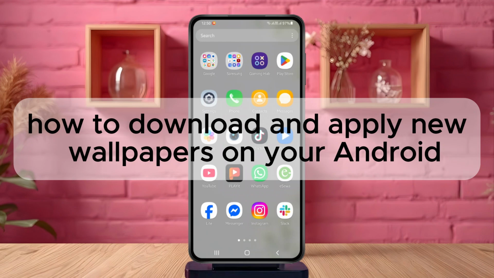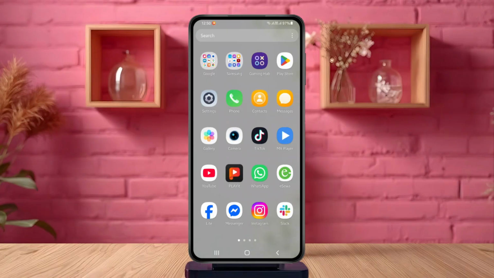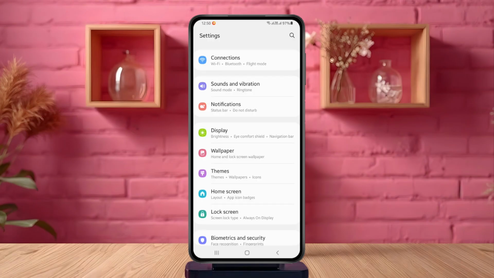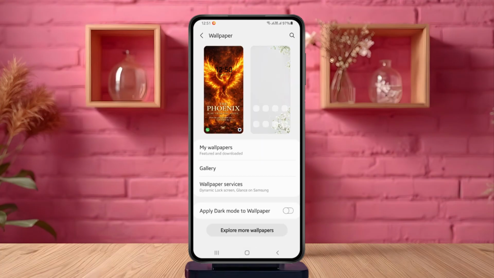How to download and apply new wallpapers on your Android. If you want to give your phone a fresh new look, let me show you the easiest way to do it. First, open the Settings app on your Android. Now, tap Wallpapers. Next, tap Wallpaper Services or Explore More Wallpapers.